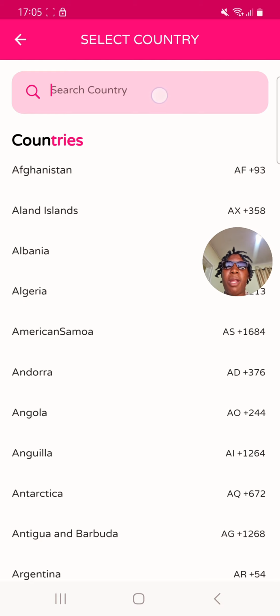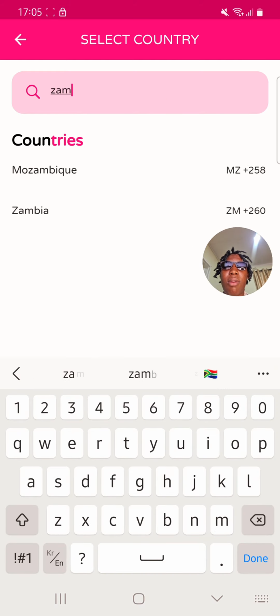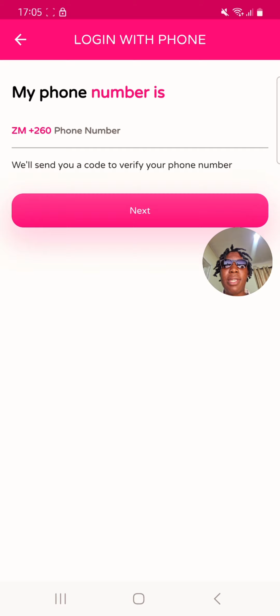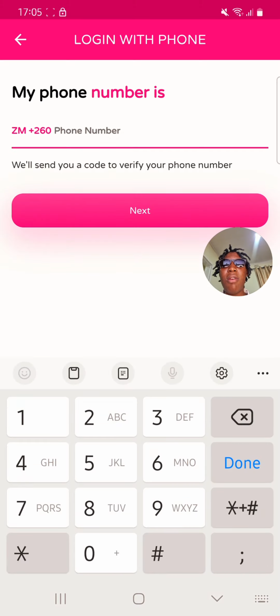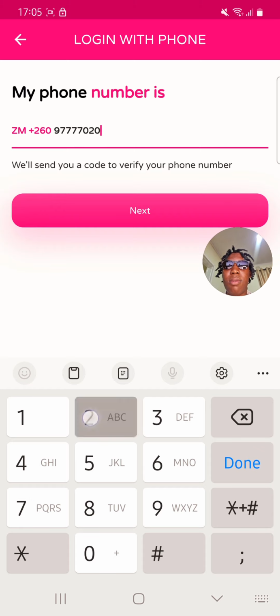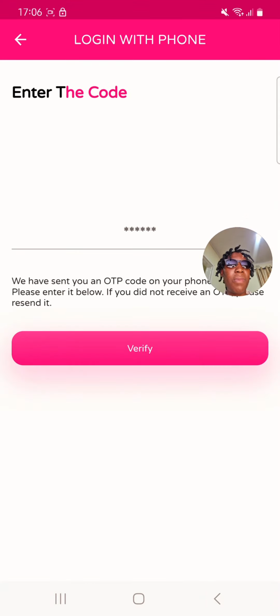Then I just have to choose my country. I think I'll have to edit this and only put Zambia alone because this app is only for Zambians. Then now all I need to do is enter in my number. So 0977770202. So imagine, don't add the 0, just start with the 9. Okay, then click on next. Then now all you need to do is simply wait for an SMS.